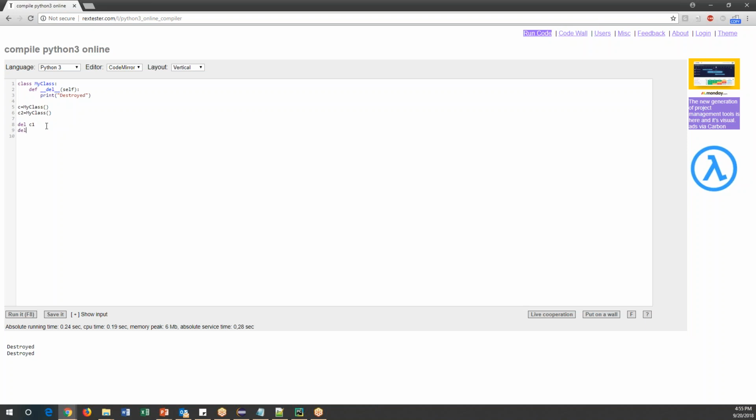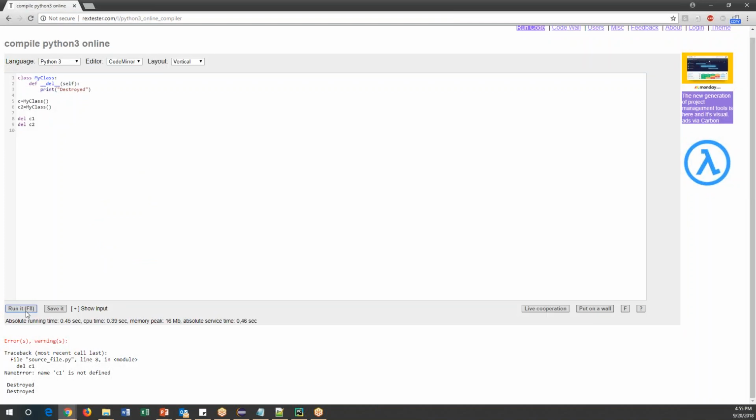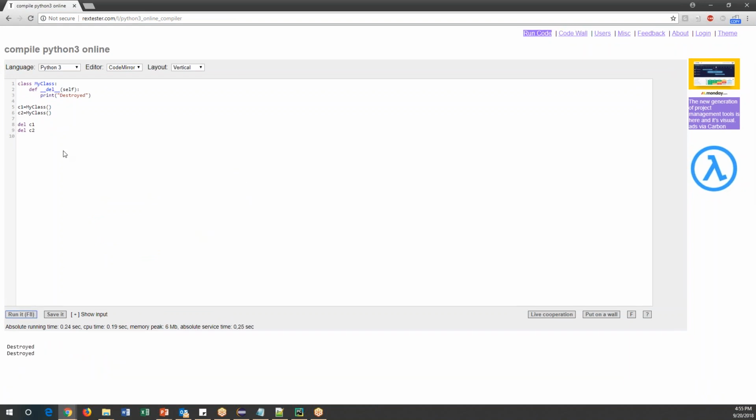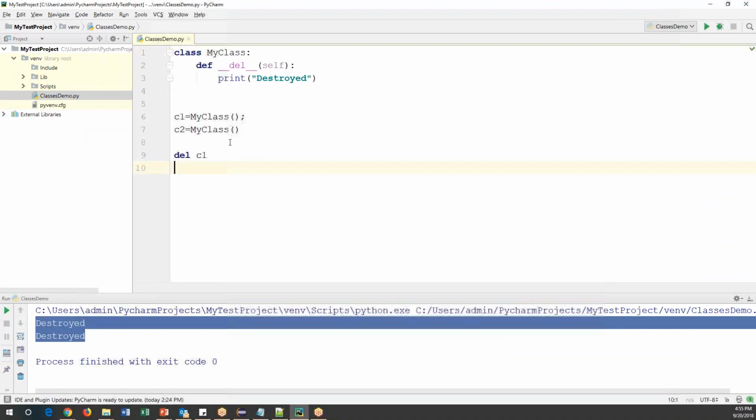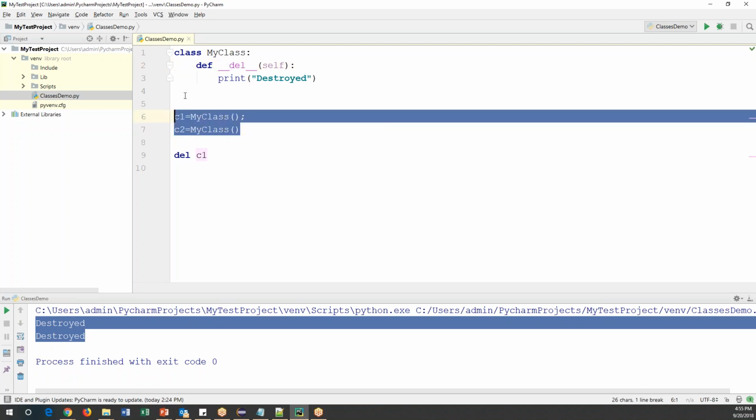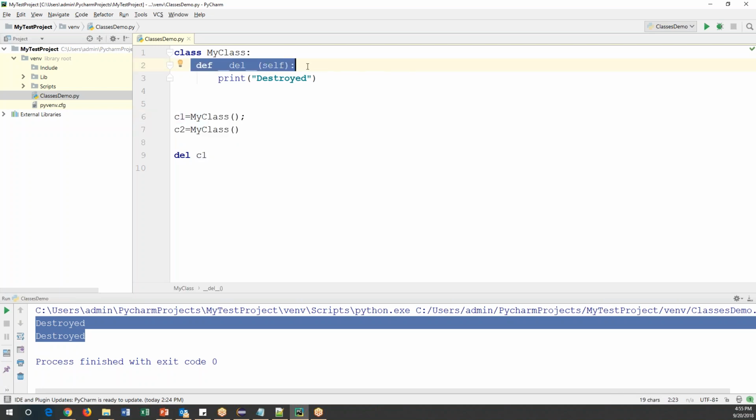So if I delete c2 a second time, then it should come two times. So del c1, sorry, this is c1. Now run it again. Yeah, now it comes two times. So what we understood based on this is, whenever we are destroying the object, the del function automatically executes. So this is the functionality of the del function.